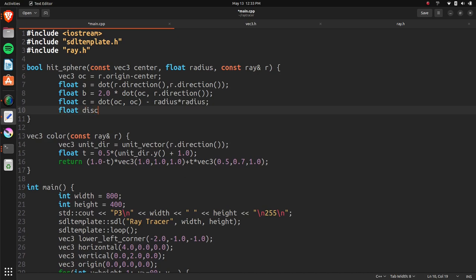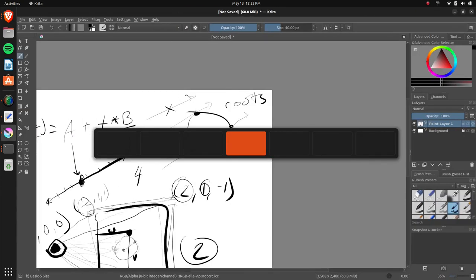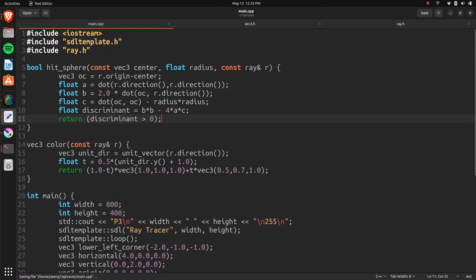And we can do discriminant equals b times b minus 4 times a times c. Now we're just going to return if it's crossing through it or not. Discriminant is greater than 0. So I believe this discriminant is basically just kind of what we talked about, the roots.